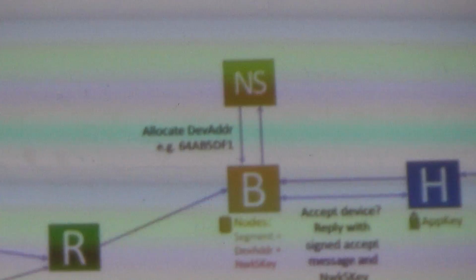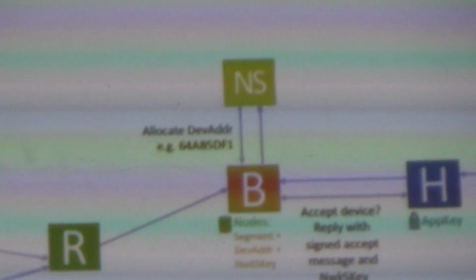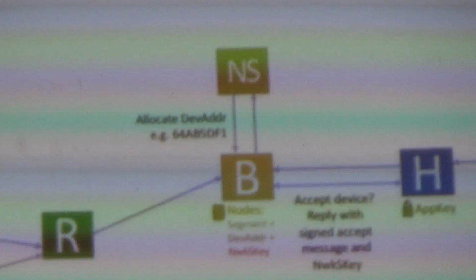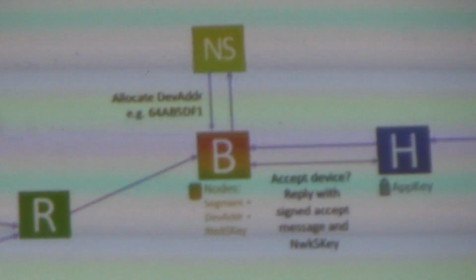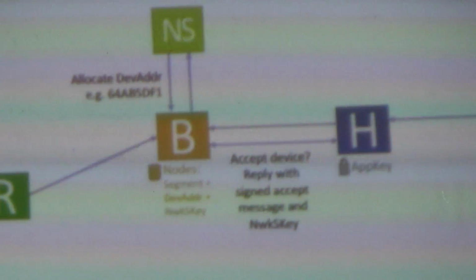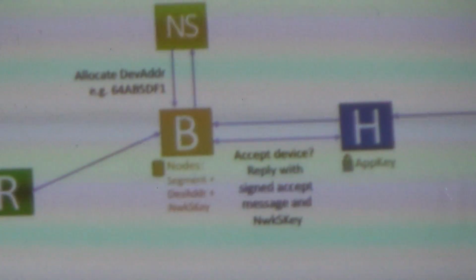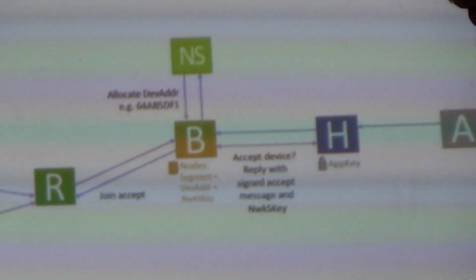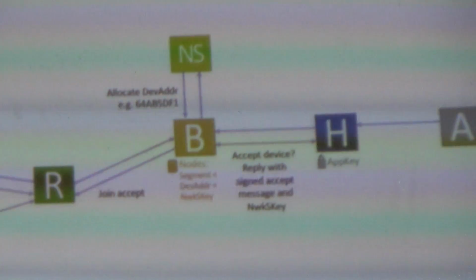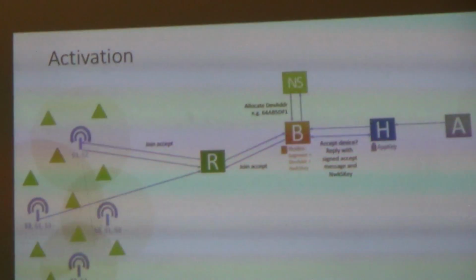And then the broker says to the handler, hey, do you accept this device? And if so, then please sign the accept message with the application key, because the application key still stays here, and it gets a network session key. And then from here, it only has to send back the join accept. And now the node has this temporary device address, and it can communicate over your network.